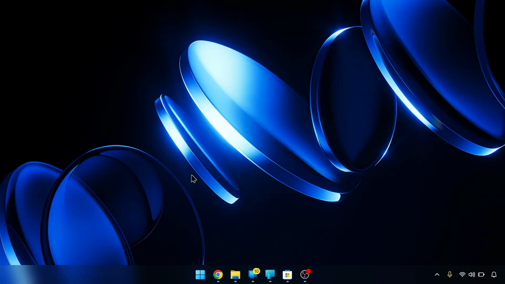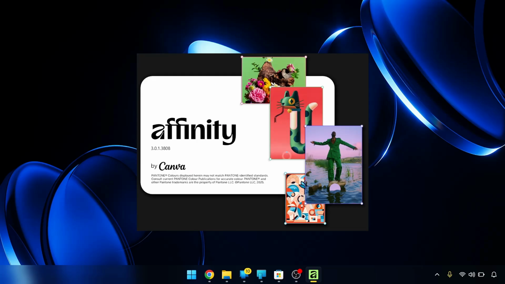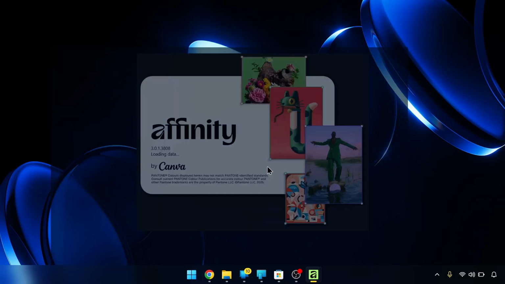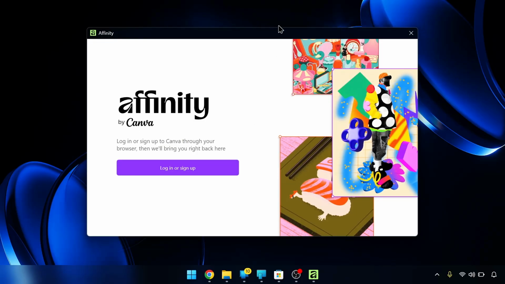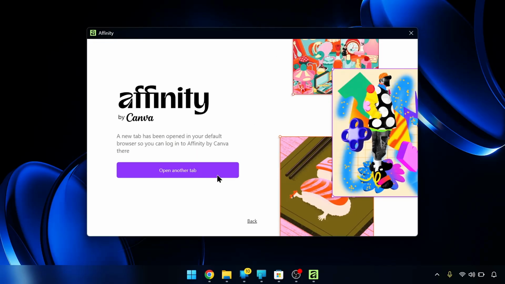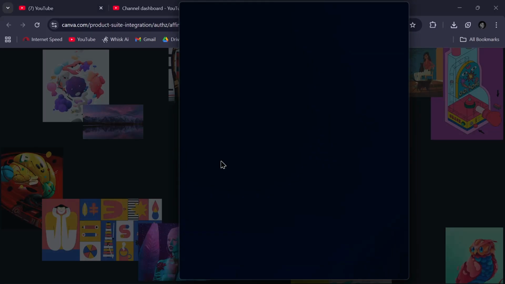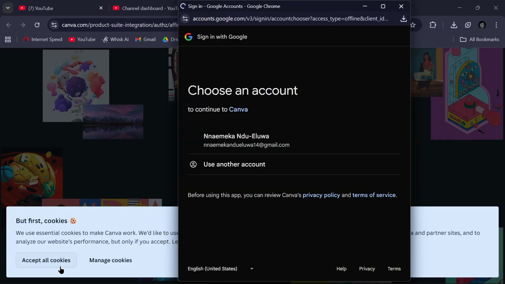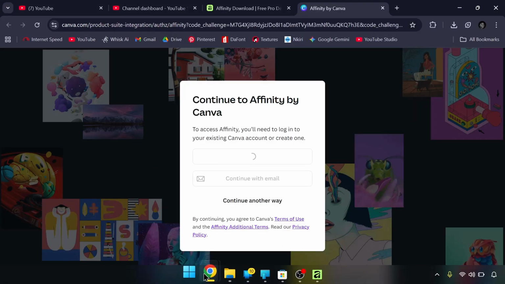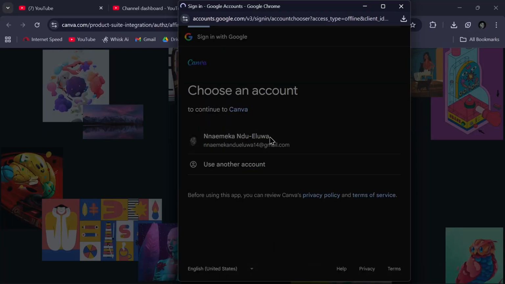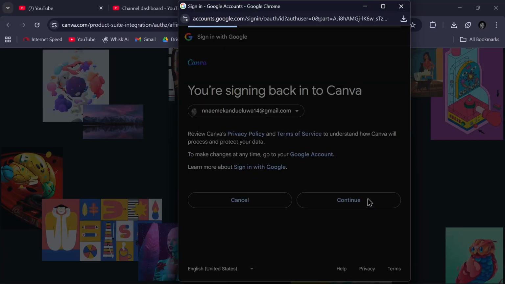It's in the process. All right, so you have this splash screen showing Affinity by Canva. This is the Affinity splash screen when you open Affinity for the first time, and you are going to be prompted to log in or sign in. Alright, so you need to have a Canva account for this to work. So I'm just going to tap on continue with Google, and then I'll continue with my account. Then I'll tap on continue again.